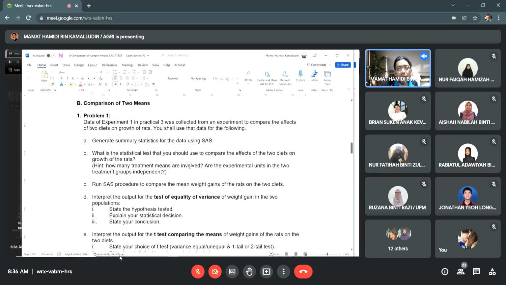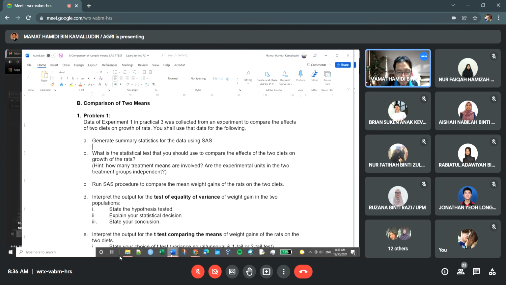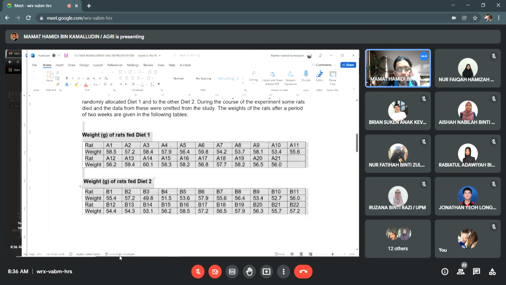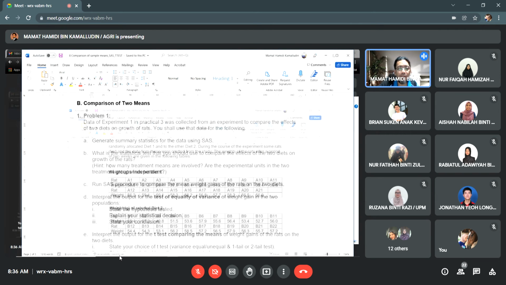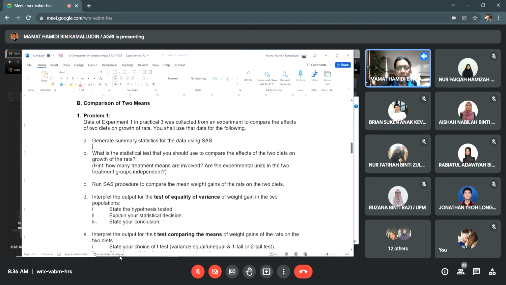How many treatment means are involved? You have only diets, right? Yeah, the treatment variable is diets, and the treatments are diet 1 and diet 2. So only one variable. And the experimental units in the two treatment groups are independent. What do you think? Are they independent? First, what are the most appropriate statistical tests that we are going to use?